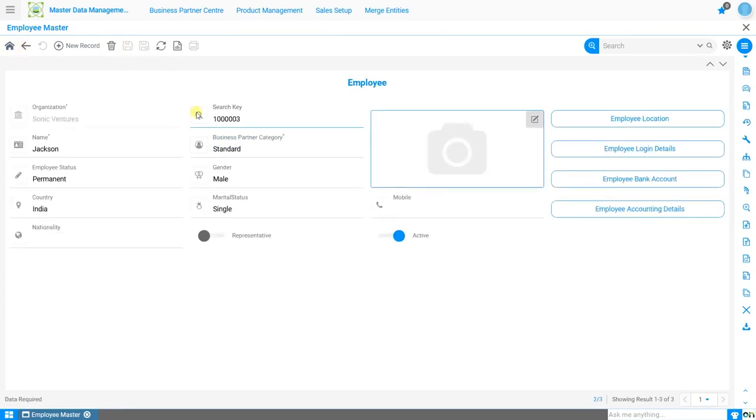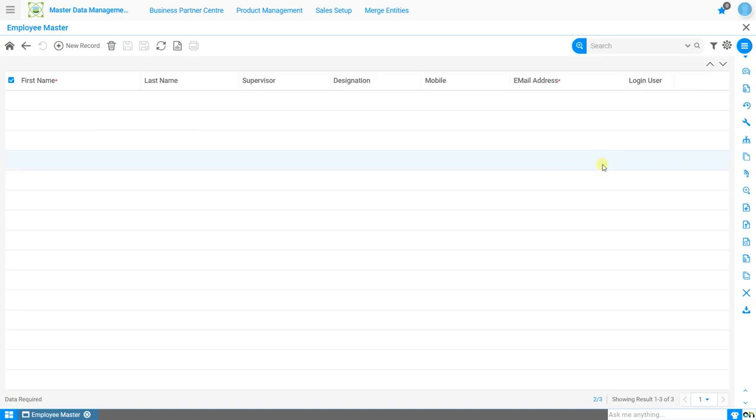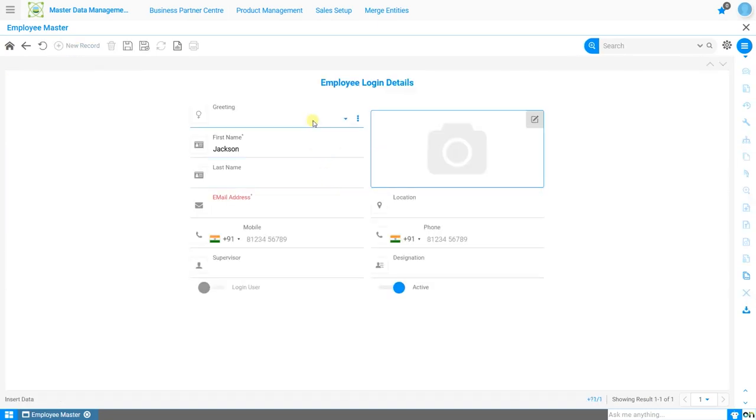Move back to the employee header, then click on Employee Login Details. If this employee is a login employee, then set up the details. Select in which location this employee used to live. Enter the mobile number and phone number. If there is any supervisor for this, then select the supervisor. Select the designation of this employee and save this record.